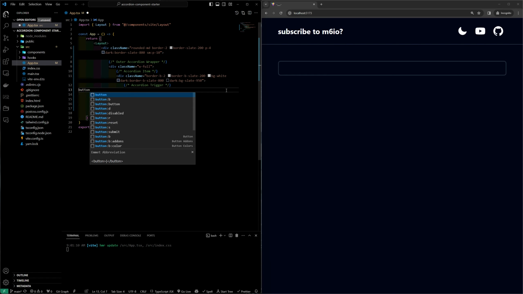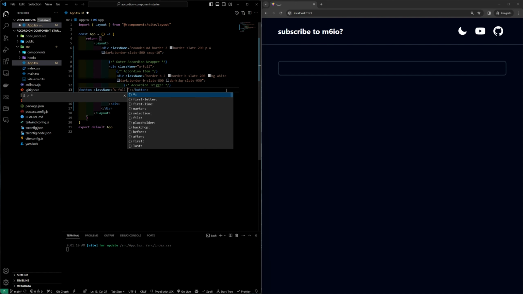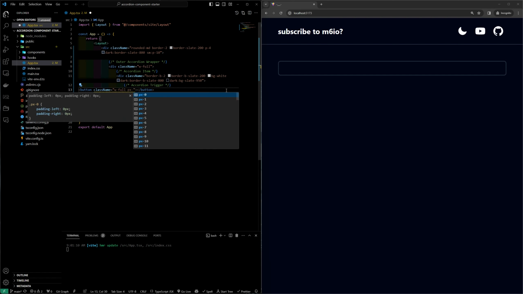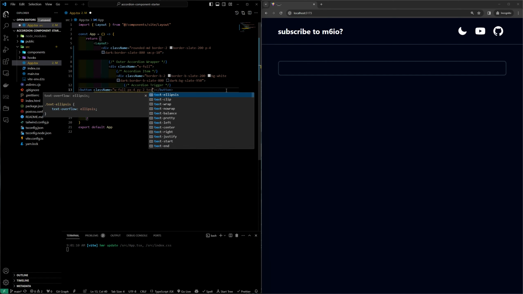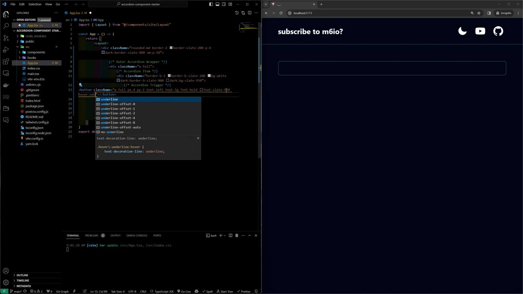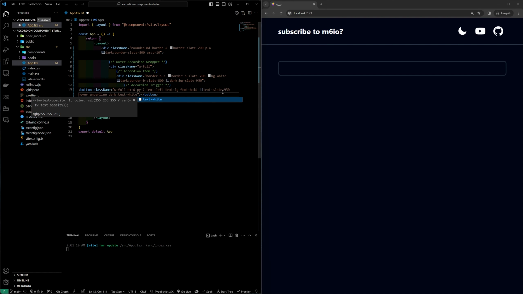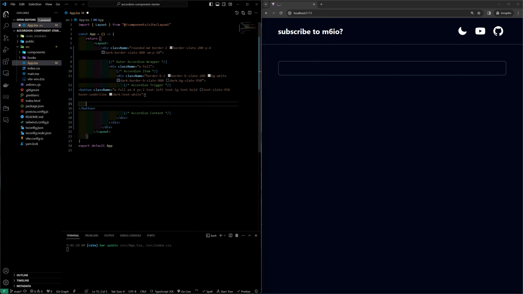The Accordion Trigger is going to be a button that's going to take up the entire width, and it's going to have an X padding of 5 and Y padding of 2, we'll say text left, text large, font bold, text slate 950. And when it's hovered, we'll give it an underline. And on dark, the text will be white. And inside here, I'll just add a space.